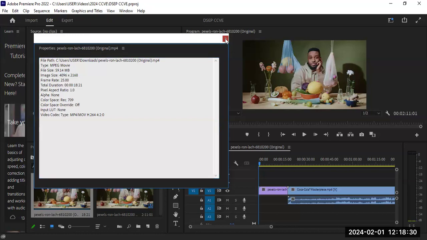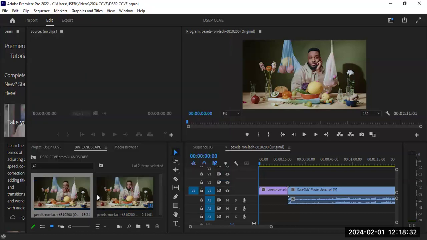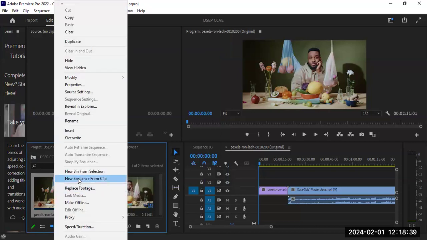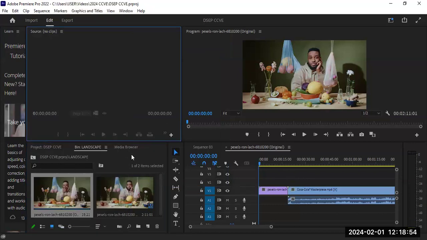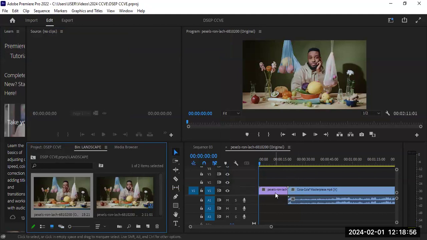So we now decided to create a sequence a different way by simply right clicking on the video again and selecting New Sequence from Clip. The moment we did this, this new sequence was created. Then what we did was to drag our video to our timeline so that it could be displayed for us and then we begin our editing flow.